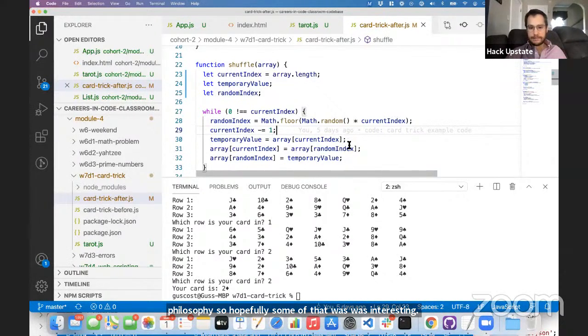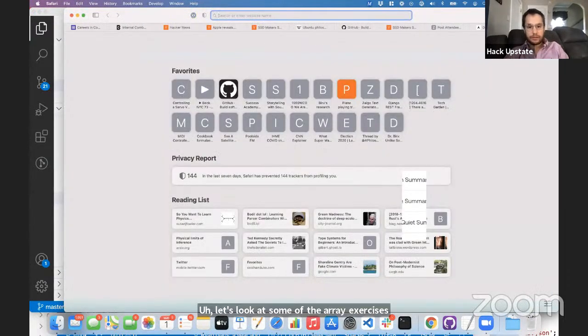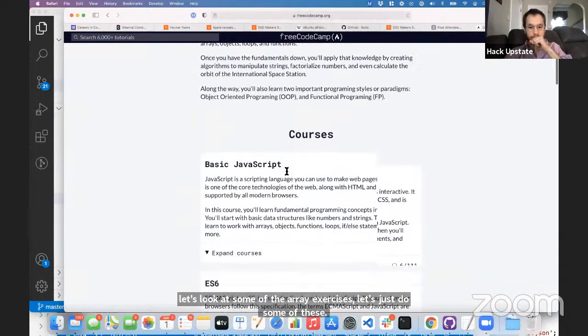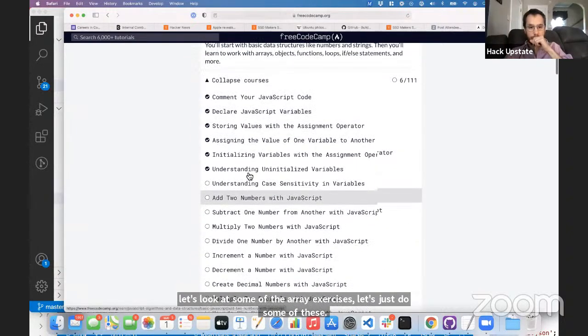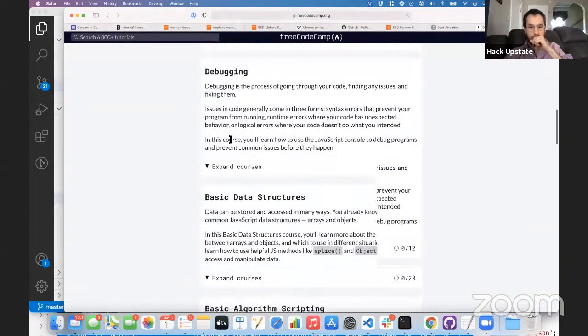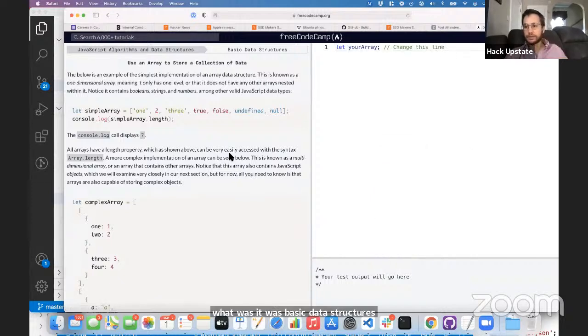Yeah. Let's look at some of the array exercises. Let's just do some of these. What was it? It was basic data structures, right? This was the homework, right? So this is kind of the answers to the homework, but don't take a screenshot of my screen and then turn it in as your homework, please, because honor system.